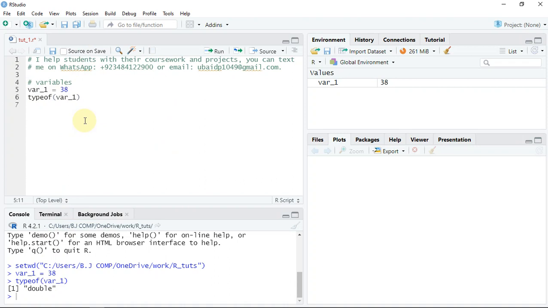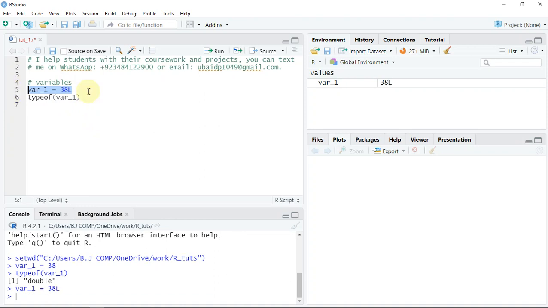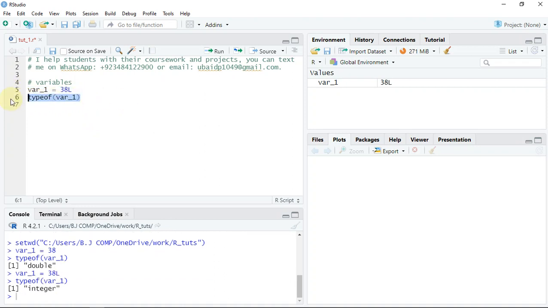So for forcing R to store it as an integer, what we're going to do is write L, right? And let's see again, and you are gonna see integer this time, because we have forced R, like we're telling R, hey man, we're gonna store integer in var1. So yeah, that's it for the integer or float.